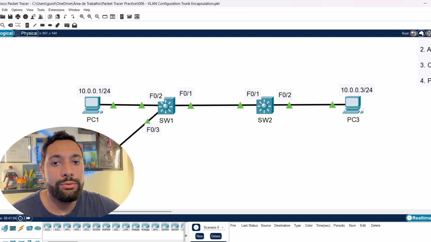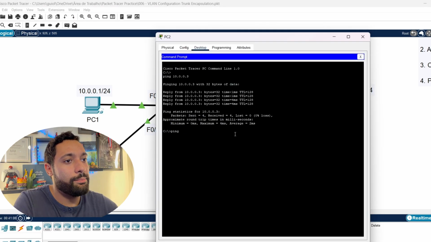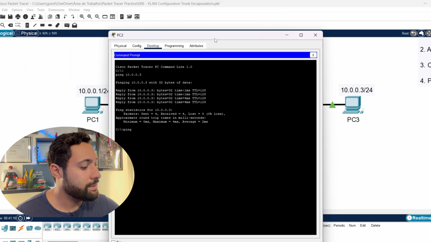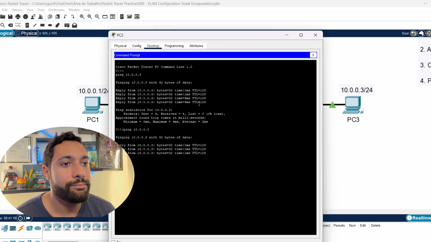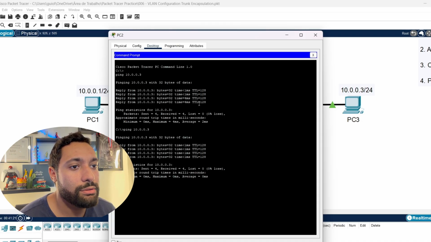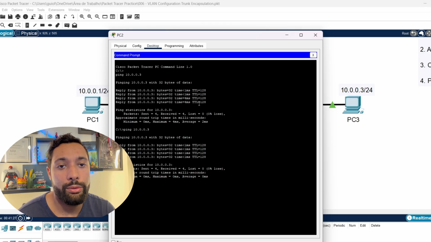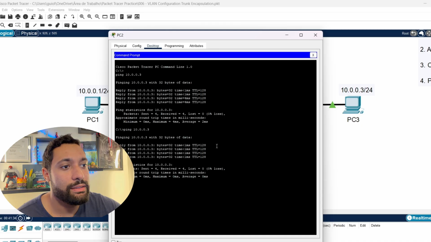So now PC2 has to be able to communicate with PC3. I'm going to go ahead and type in ping 10.0.0.3. As you can see, the reply, the 4 packets that were sent, were received, and therefore there's a connection there. You can see all the timestamps and time to live.